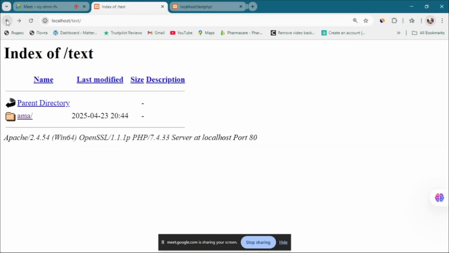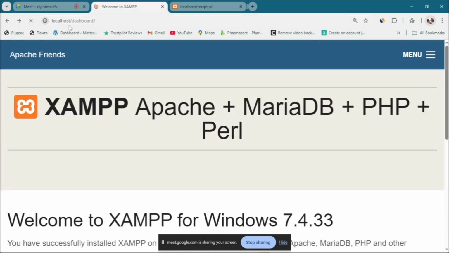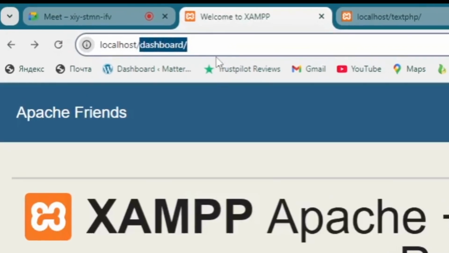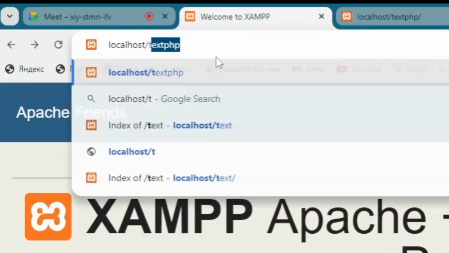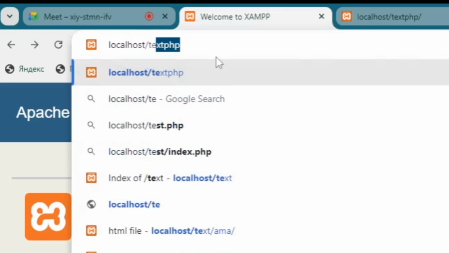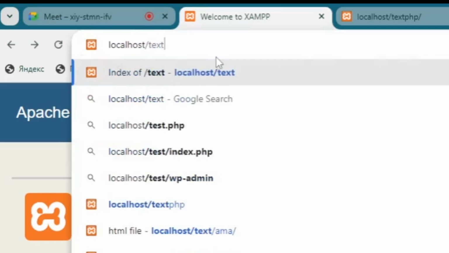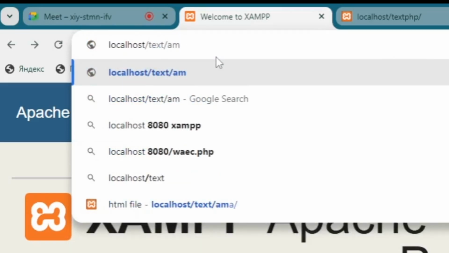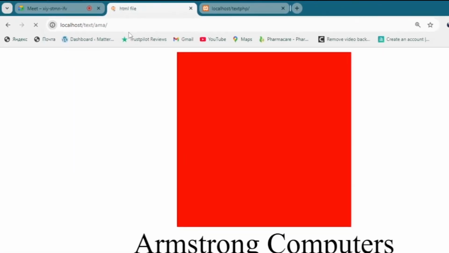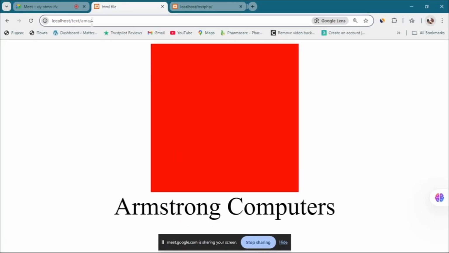Now this means that anytime you want to display that, let's assume you are on localhost/dashboard, just highlight it and type text/AMA, and press enter. It's going to display it for you. So that is what you can do. You don't necessarily have to bring index. The moment you type AMA, it will automatically locate it, because the index file is always the primary source for any localhost to locate and display.